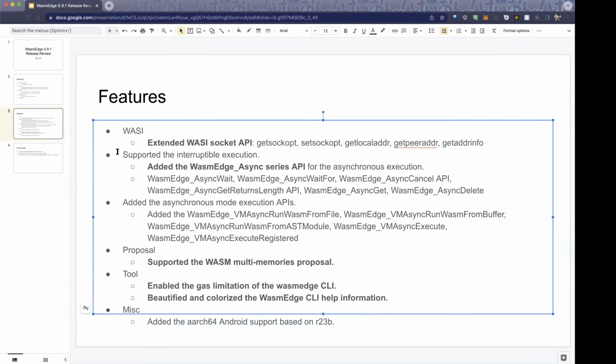So I believe this is the very important thing in our 0.9.1 version. And also we support a new proposal called multiple memory. In the original design, you can only have one memory instance, but after this proposal is enabled, you can now have multiple memories. You can have 2, 3, and more memory instances.